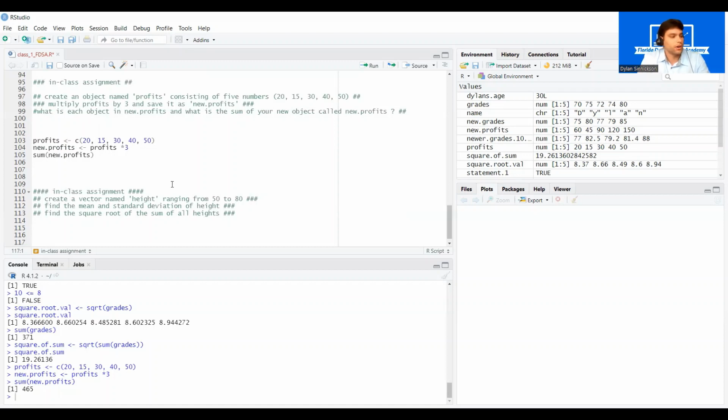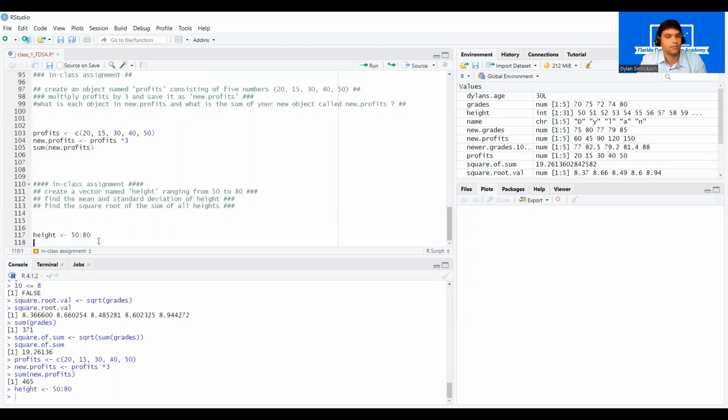Hi guys, and welcome back. So now I will be giving you the answer to the second in-class assignment. So I wanted you to create an object called height, and it was set equal to all the integers from 50 to 80. Again, we're going to start our vector with the first number, and then we're going to use a colon, and then we're going to place our last integer after the colon, so we can run that.